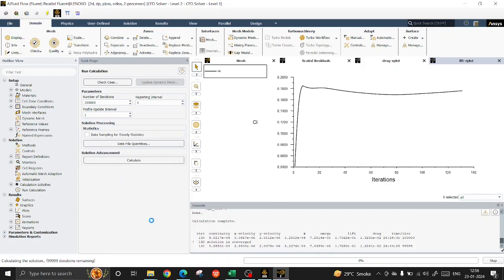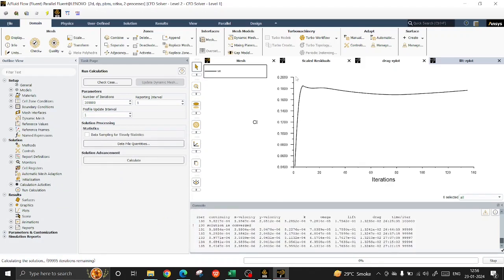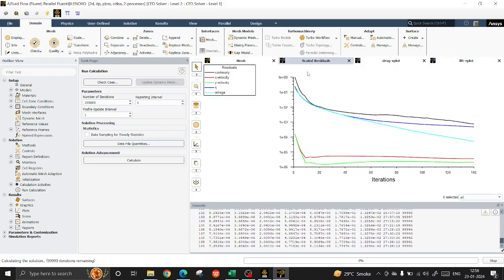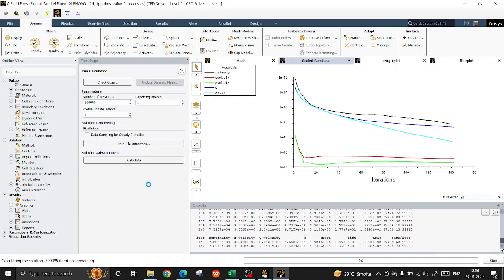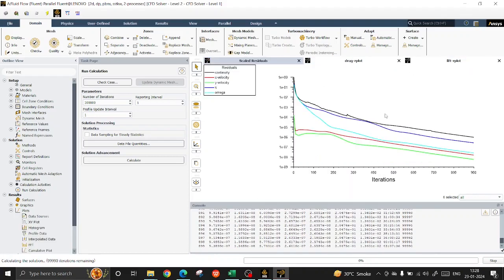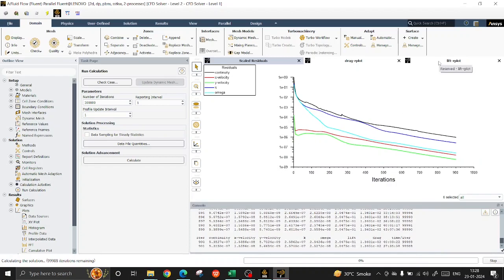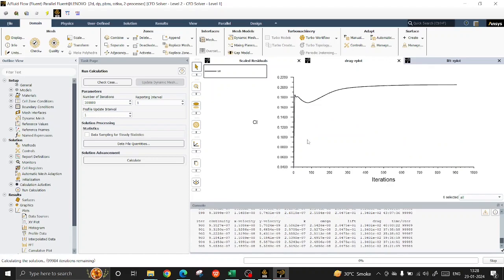What this does is that it no longer considers the convergence criteria of 10 to the power minus 3 for mass conservation and others, which are default values, and keeps on calculating. You can see that continuity has gone below 10 to the power minus 3. Now we can see that the lift coefficient has stabilized somewhat, so we'll stop it here.